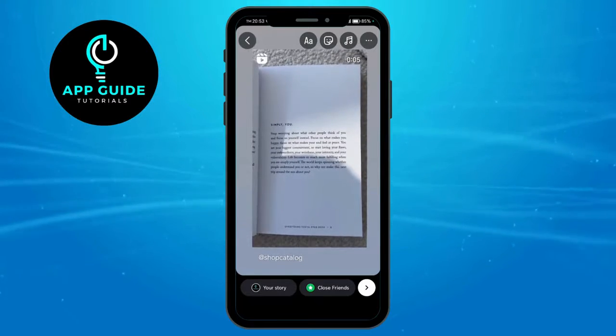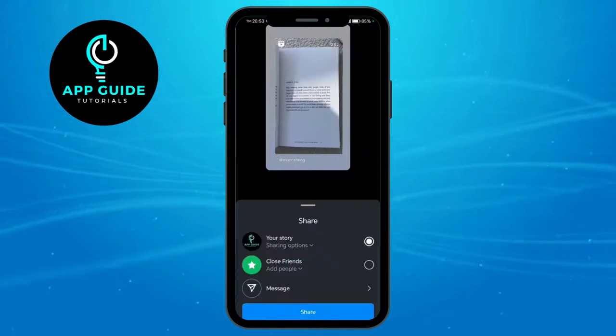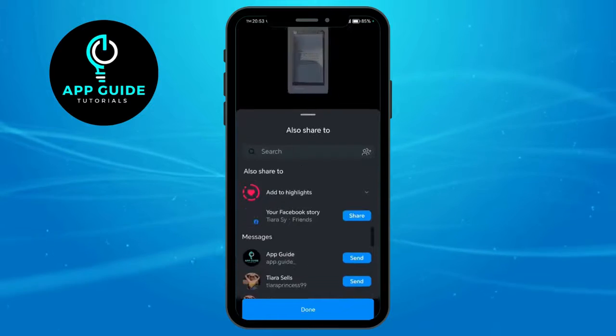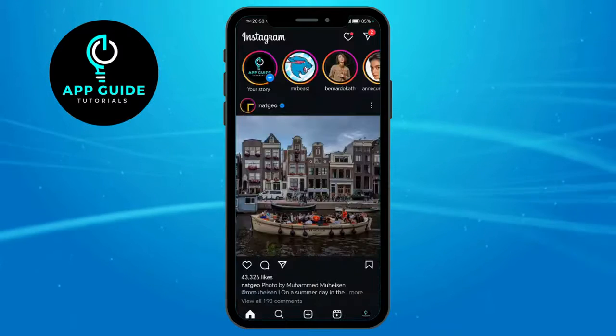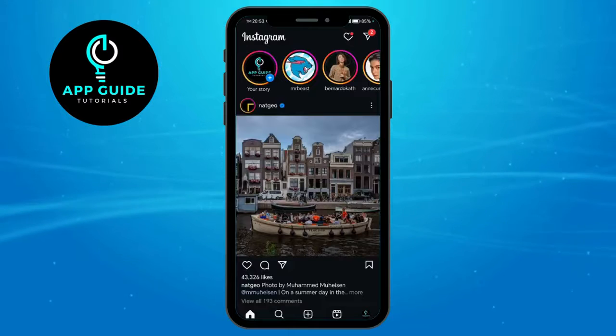And after that, once you're done editing, all you have to do is to tap on this button right here. So let's say I share this to my story, tap on done, and wait for it to load. So that's how to share Instagram Reels to story.